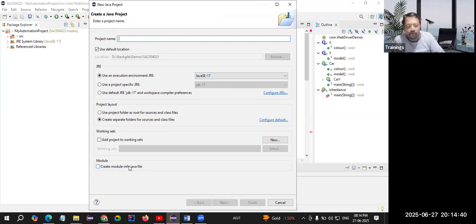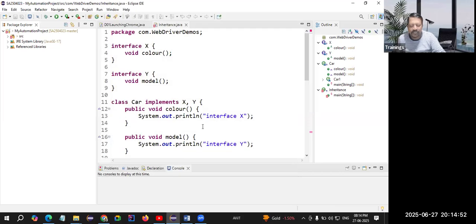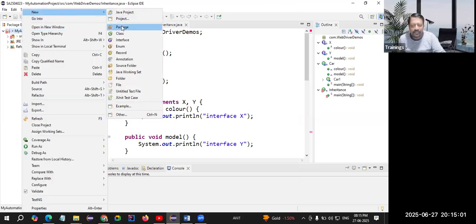It will create a module-info.java file and you are supposed to do the configuration via that file. And that configuration is very tricky, right? That's why I always suggest don't create this and then just click on finish. So that will create your project. Inside your project, you are supposed to create a package. So right click, new package, create one package.